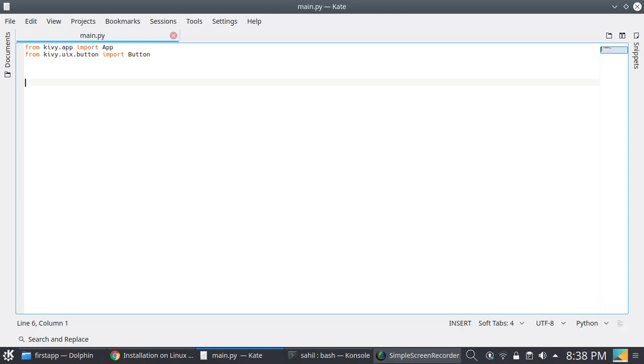Okay. So now let's make a class, MyApp, which I am inheriting from the App class, and we are overriding the def build method. The build method is defined in the App class. I am overriding this, so I am passing the self object.